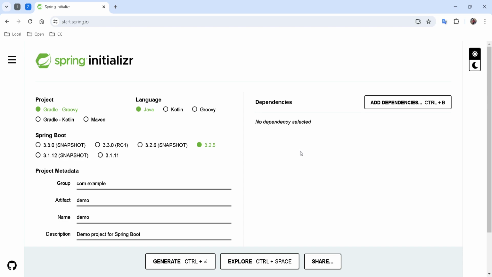Hello, Assalamu alaikum. So this is the first lecture of our series, Application Development with Spring Boot, and in this first lecture we will discuss how to set up a simple Spring Boot project.